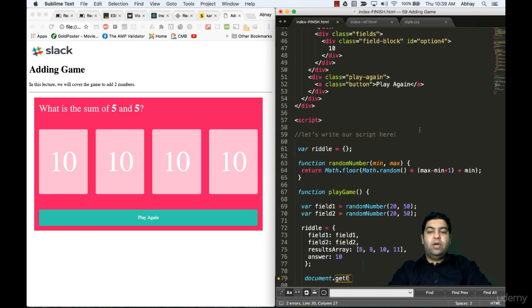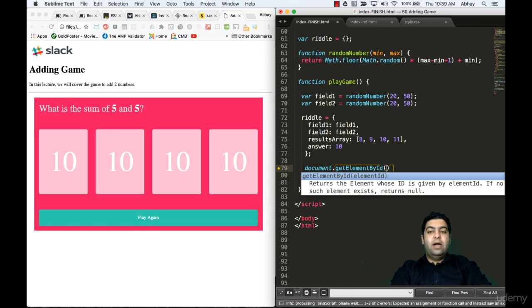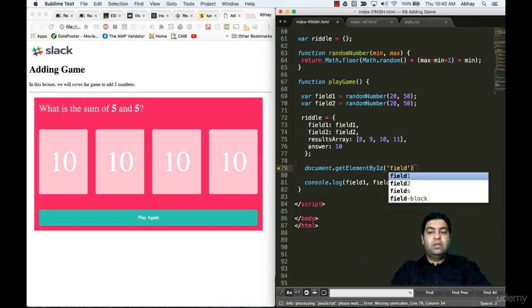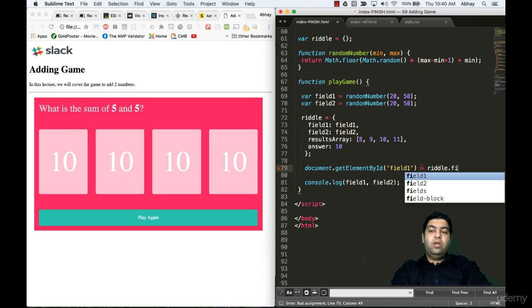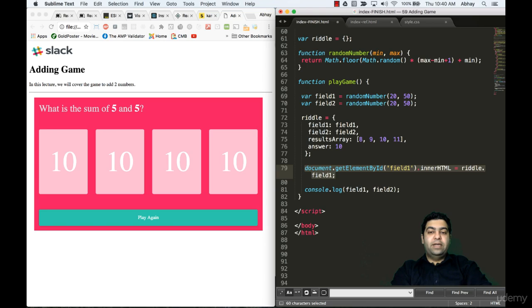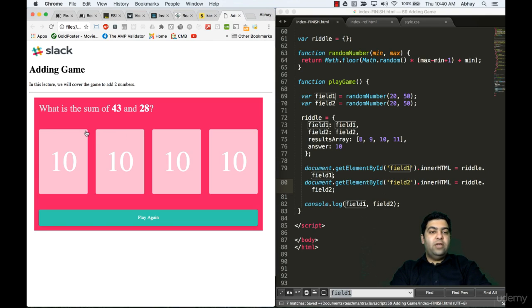Okay, now let me go down, and here getElementById. I can get the field1 first, and this I can make either riddle.field1, or I can even use field1 as an option. So whatever works for you. And I just need to make sure getElementById dot innerHTML so that the contents are updated. Let's copy this and make sure we do it for the field2 as well. So field2, save it. Let's refresh it, and you can see random numbers seen out here. Fantastic, right? And easy too.